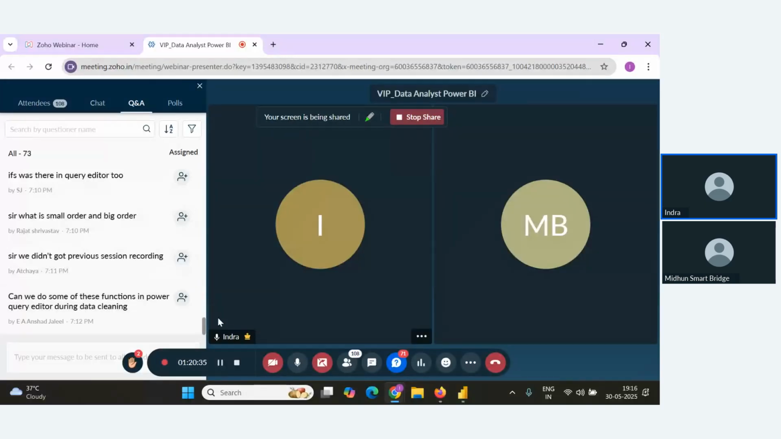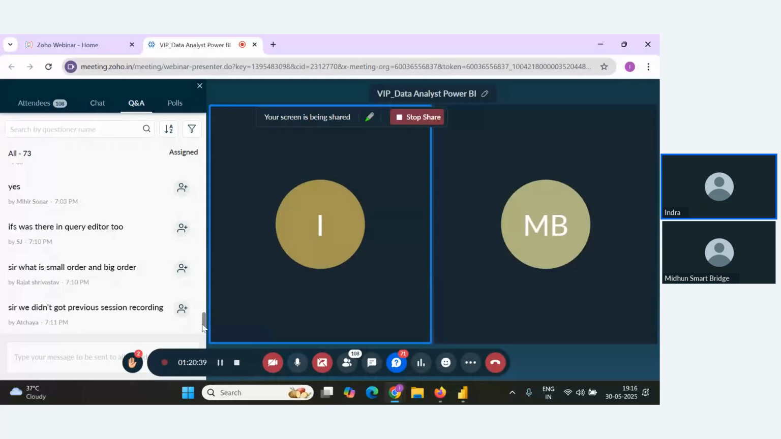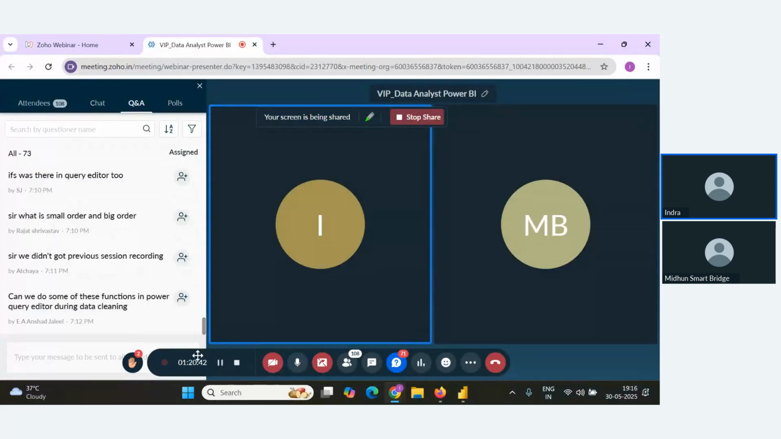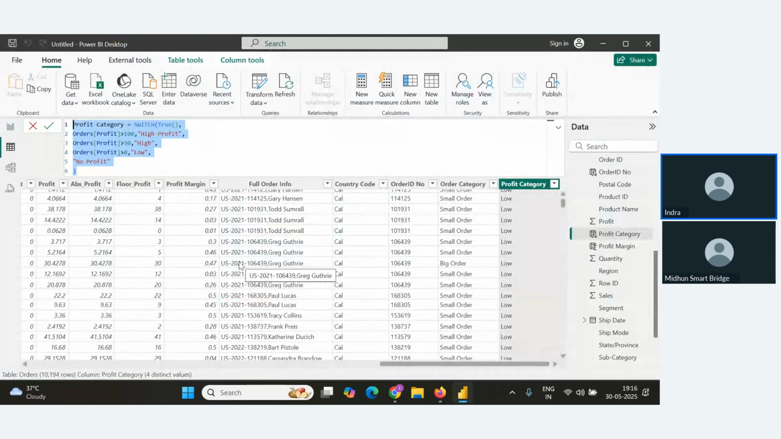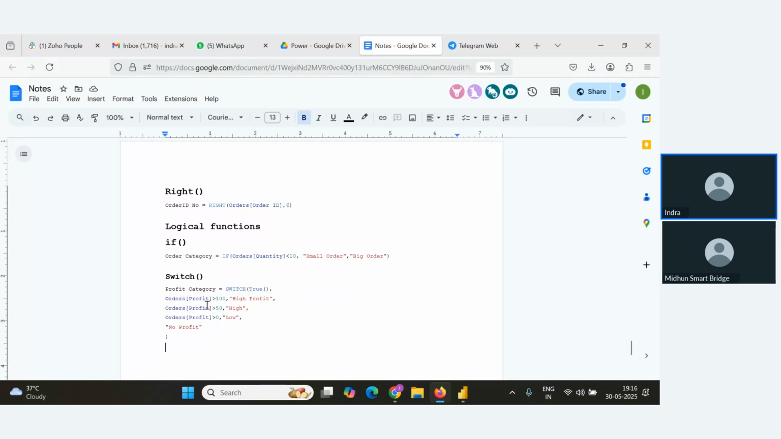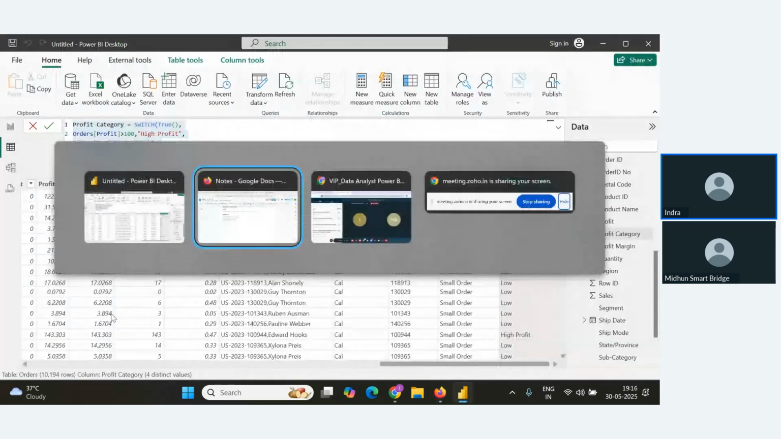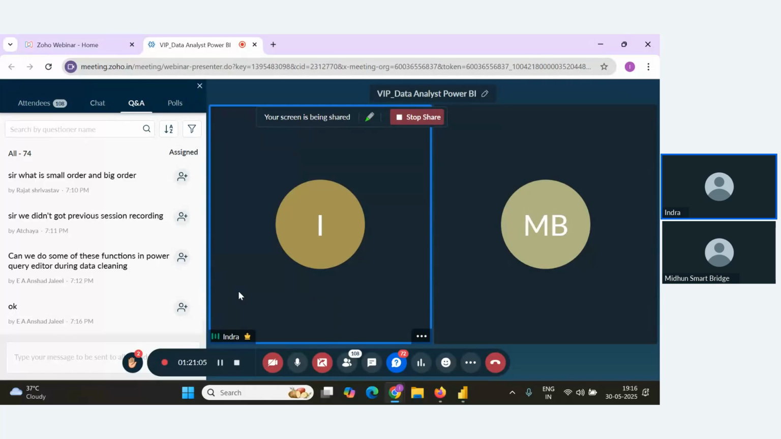I think so. No, over there. You have to do it here only in the table view itself. Because here only you can view it and you can do it. Clear, guys? Logic functions. Is it clear to you?